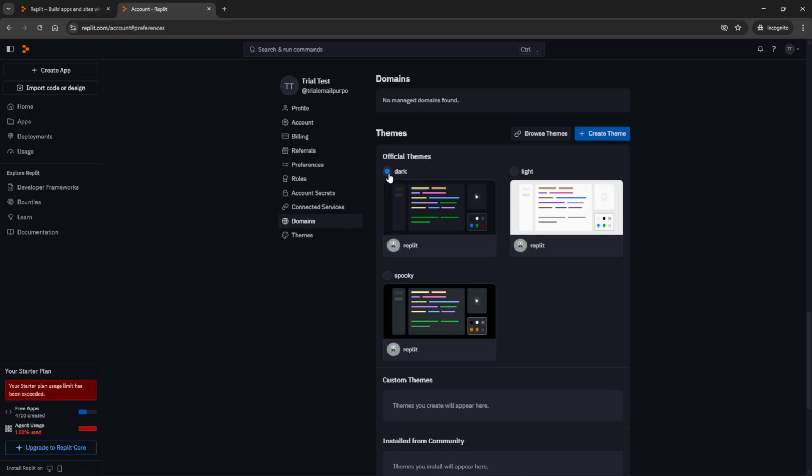Remember, if at any point you wish to revert to the light theme, you can follow the same steps. Just choose light from the theme list to switch back. Hopefully this guide has been clear and helpful. The dark theme can greatly enhance your overall coding experience, reducing glare and helping maintain focus.